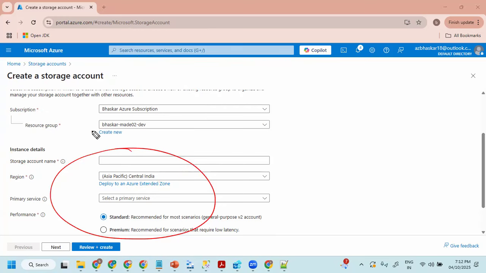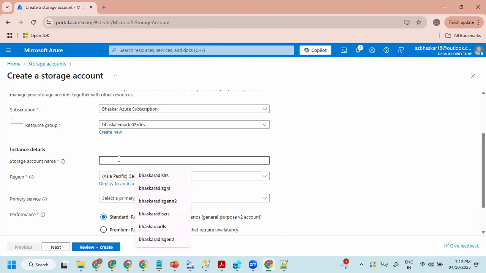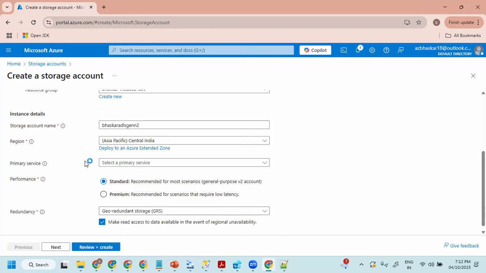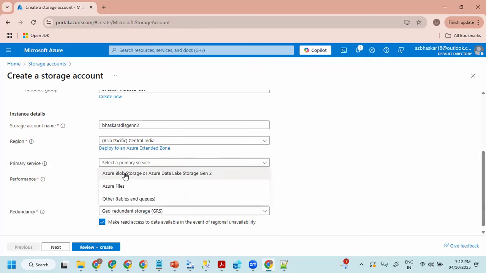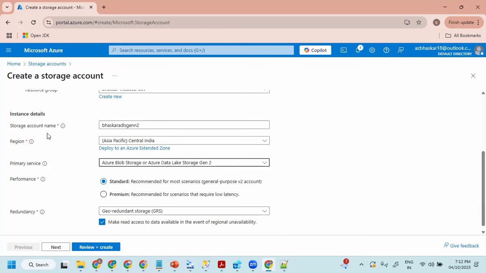Now I'm going to give the storage account name. Bhaskar ADLS Gen2. I'm just giving some name, test, or let's keep Gen2. I hope it is available. Yeah. I'll talk about which option to take and why. Now I'm going to take blob storage or Azure Data Lake Storage Gen2. I already told you, by using the storage account service, you can create two types of accounts. One is blob storage, where data is going to be stored in a flattened architecture. And then we have ADLS Gen2.